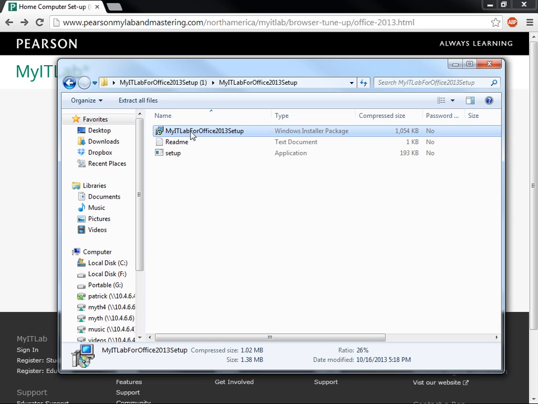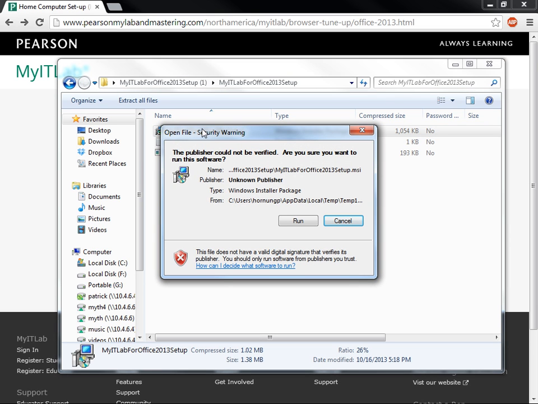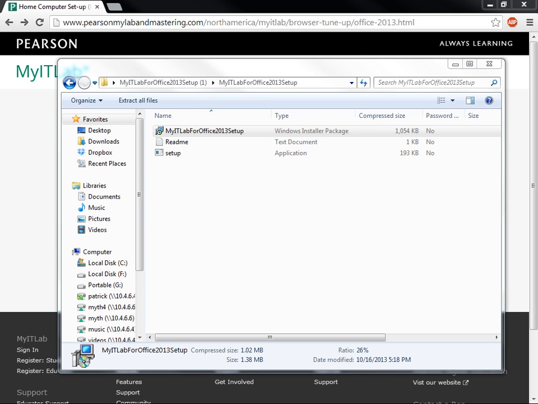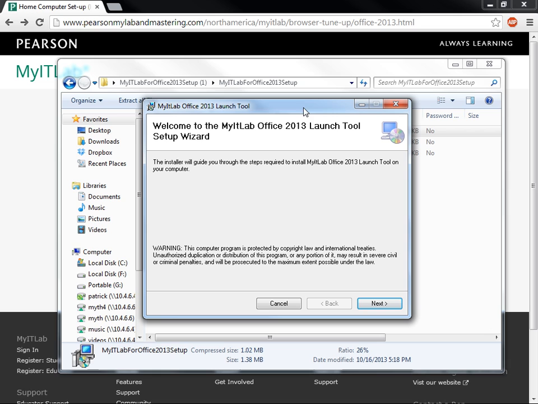We want to run the MyITLab for Office 2013 setup. That's a pretty straightforward installation. We'll just double click on that file. A warning does come up because Windows doesn't necessarily know where the file came from or necessarily trust it, but we can trust it because this is coming from the site that we want to work with for our MyITLab assignments. So we'll run this program, and you'll see a window come up that looks a bit like this.